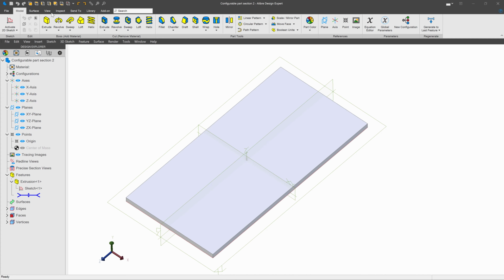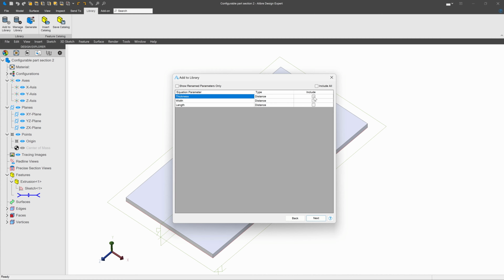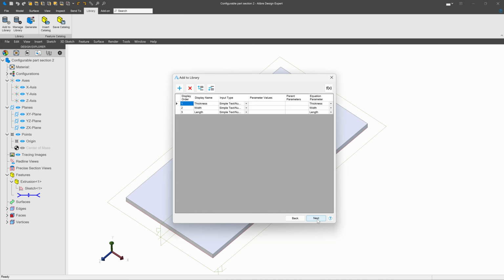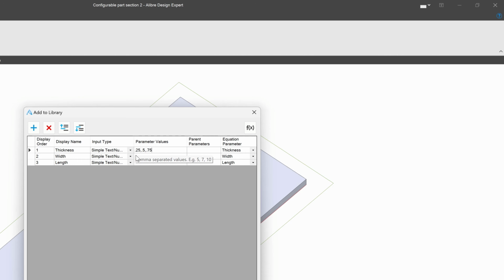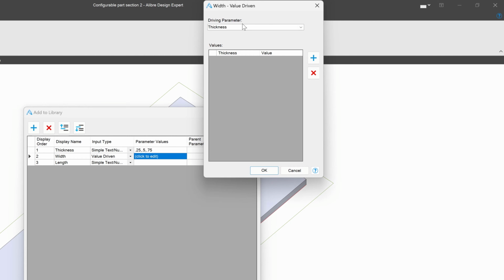Back in my part, when I go to my library and add it to my library, I'll include all of my variables. Here, perhaps my thickness comes in certain sizes, like before. But let's say that if we choose a 1/4 inch thick piece of stock, the length and width come in predetermined sizes. So I'll come over here to value driven, and we're going to drive the width by our thickness value.